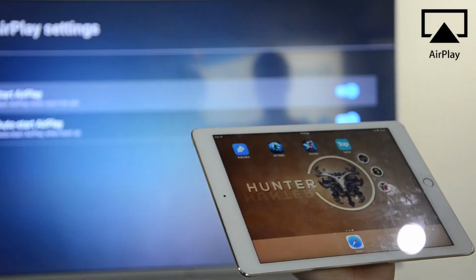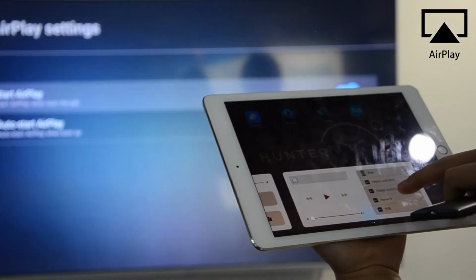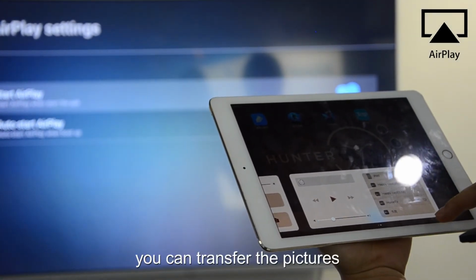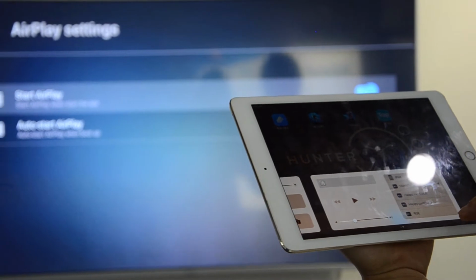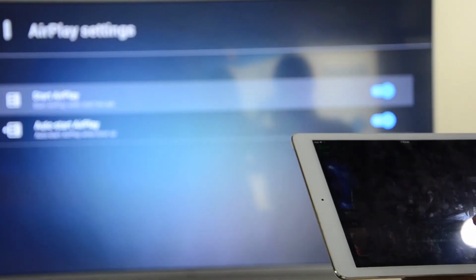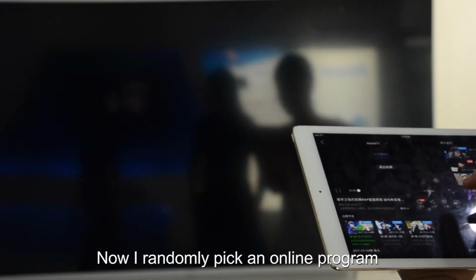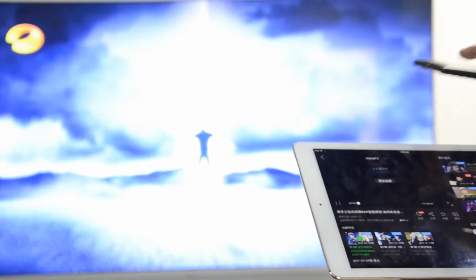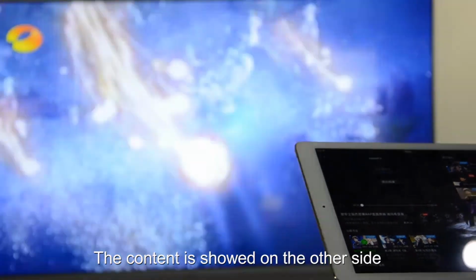AirPlay. Choose the correct Wi-Fi. You can transfer the pictures, audios, and videos in your iPhone, iPad, iPod Touch, and so on using this box. Now I randomly pick an online program. The content is shown on the other side.